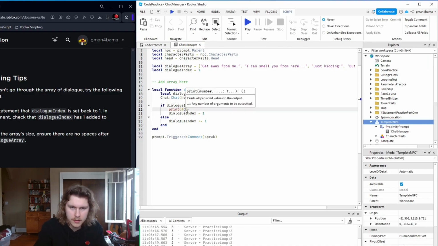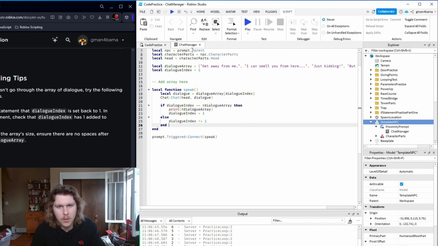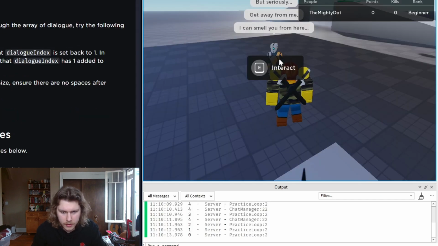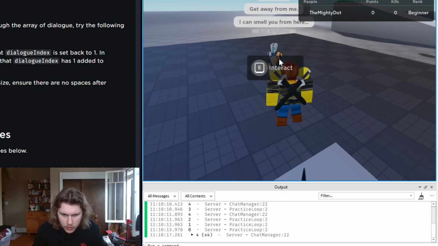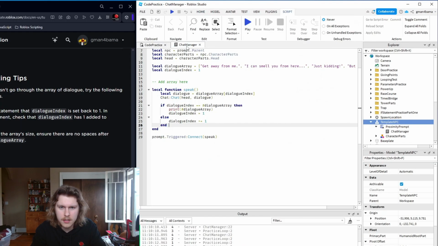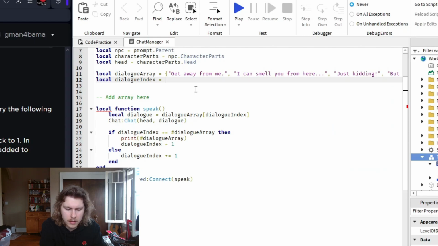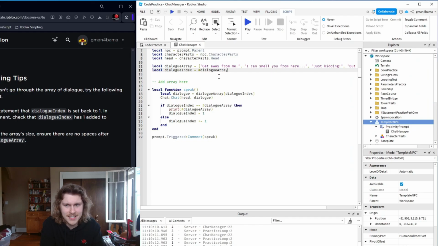The dialog index needs to start at the top. So we need it to check the size. Can I have it print this? Hashtag dialog array. Will that work? Okay, that timer is annoying. 4, 4, 4, 4, 4. Okay, can I do this? So now the index is equal to the size of the array. 4, right? It knows it's 4.